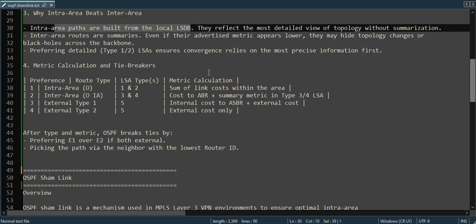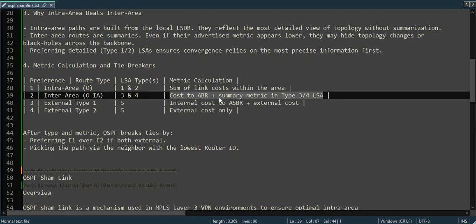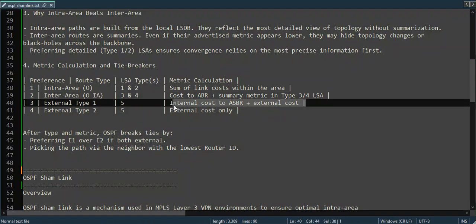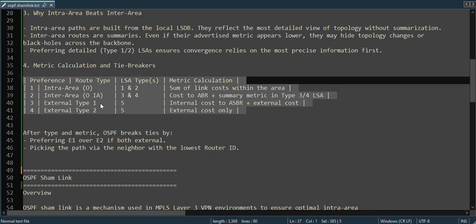And this is how the OSPF metric is calculated in different areas. In an intra-area route, the cost is the sum of link costs within the area. For inter-area, the metric is calculated as the cost to the ABR plus the summary cost in the type 3 or type 4 LSA. External type 1 is the internal cost to the ASBR plus the external cost, and external type 2 is the external cost only. This is the metric calculation in different OSPF areas.